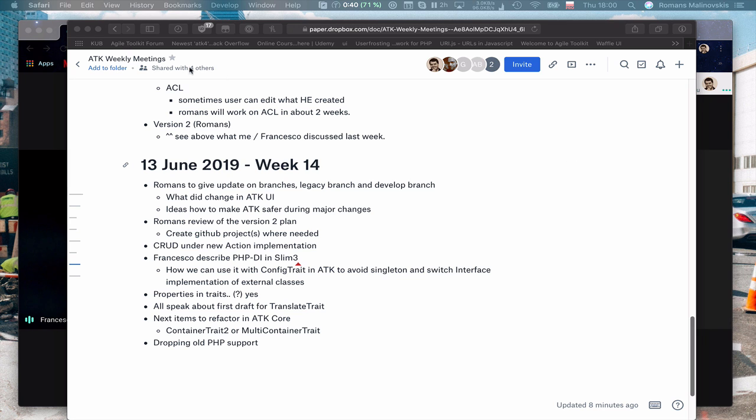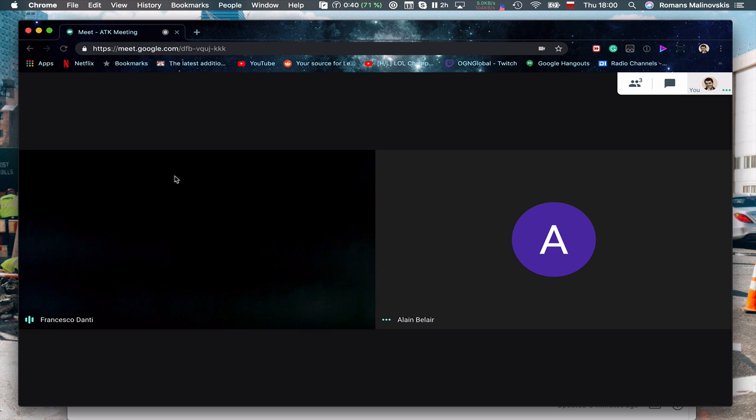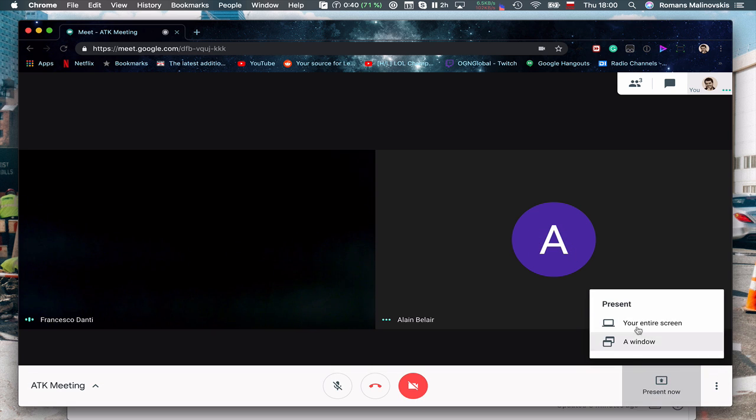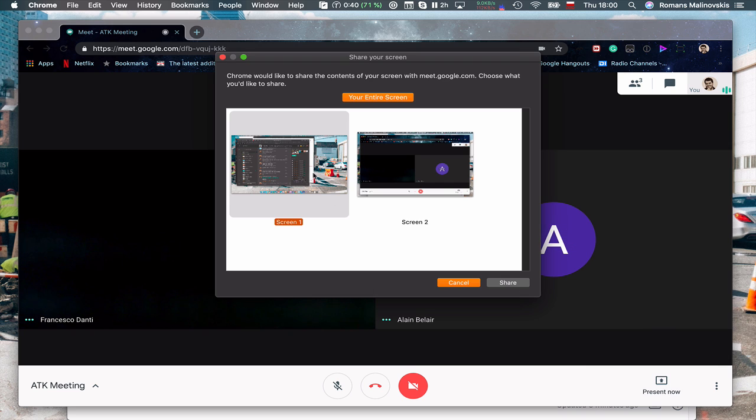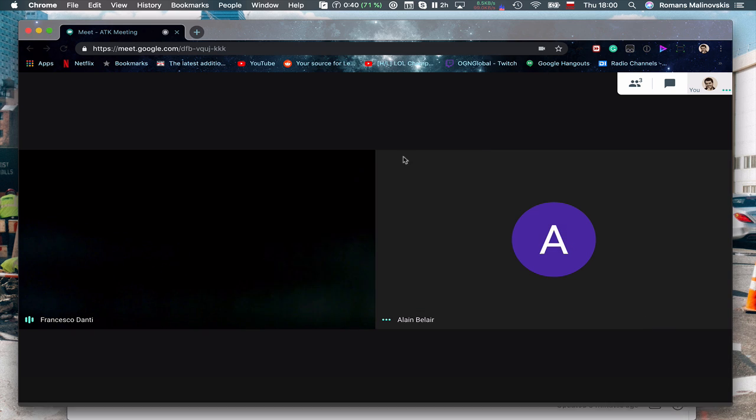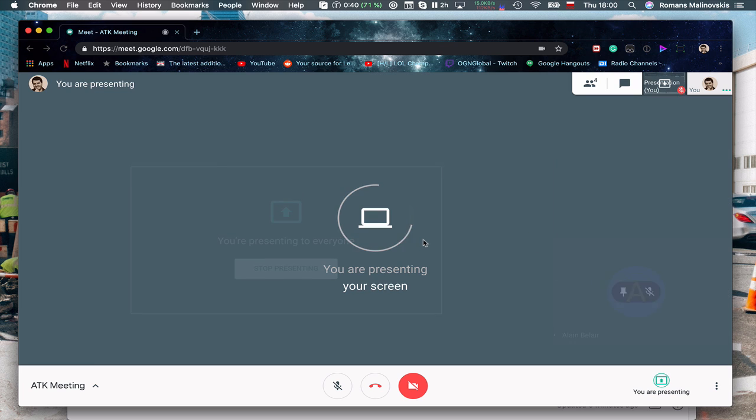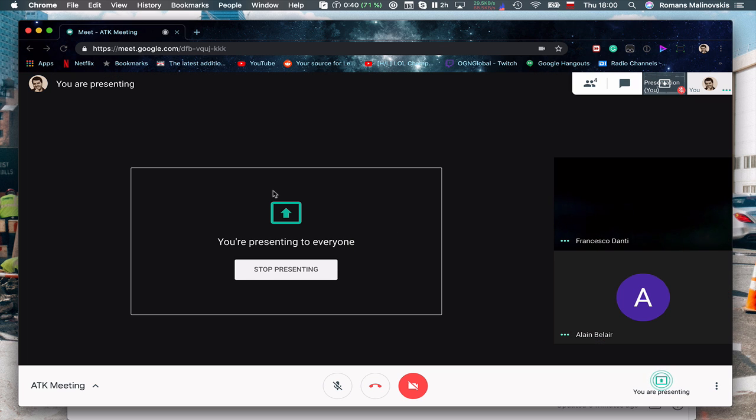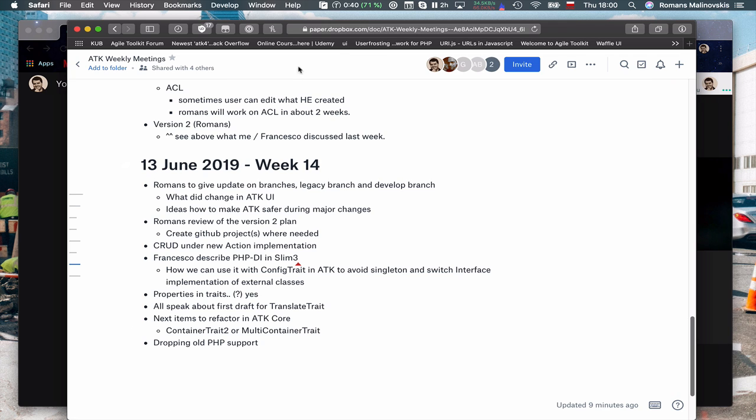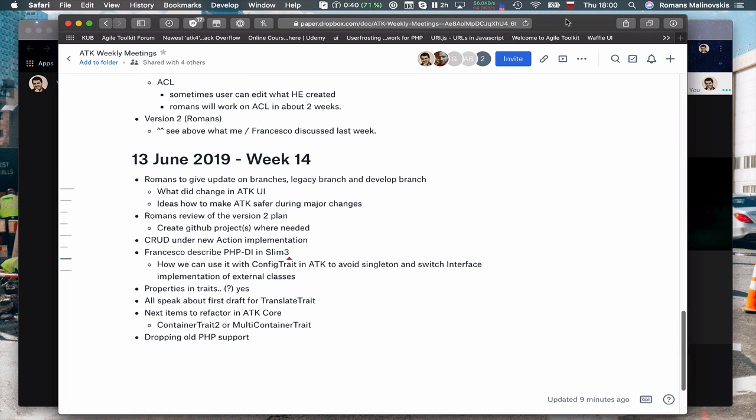Is there any project about extending the config trait? Yeah, no. No project. Okay, no, just a question about the use of Slim for later.